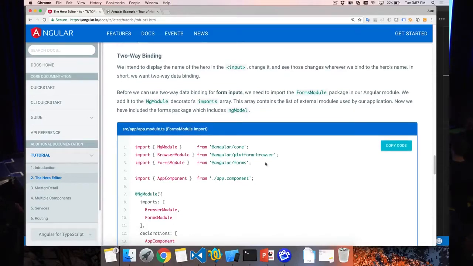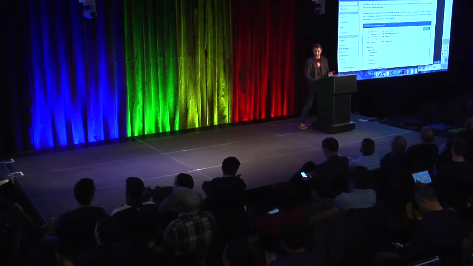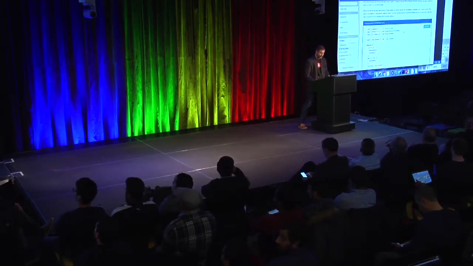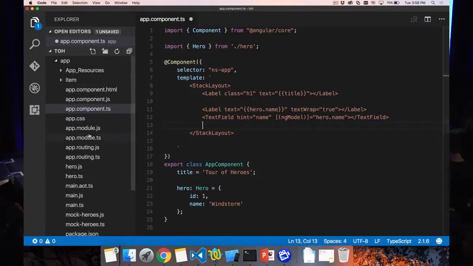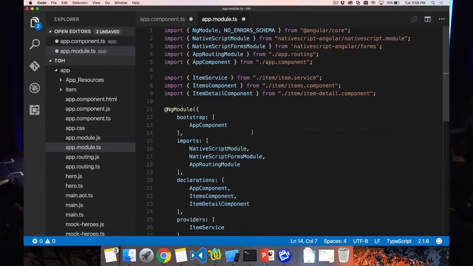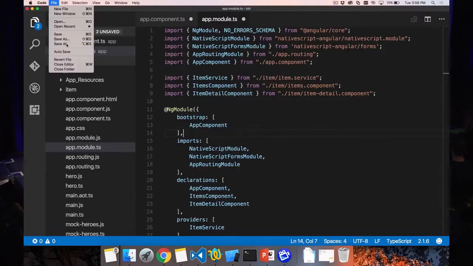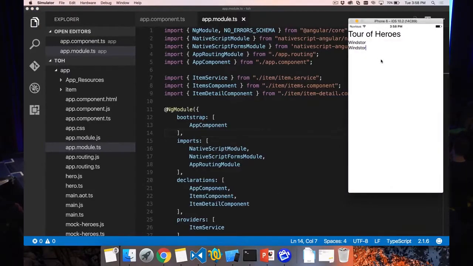Now, this is not going to work right away because there's one more difference, and that's the forms module. We need to import the forms module in order for forms to be activated. In NativeScript, there is no forms module, but there is a NativeScript forms module. So let's go ahead and get that in there. Don't forget to import it. And let's save it. Okay, cool. Now we have two-way data binding. All right. Moving on.